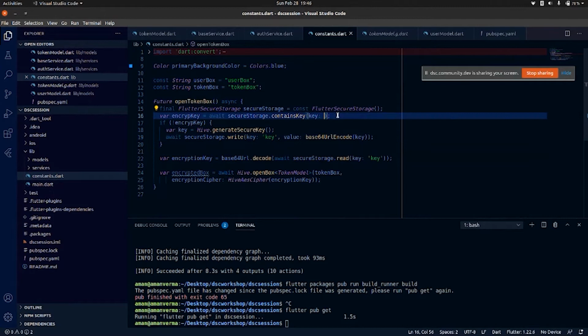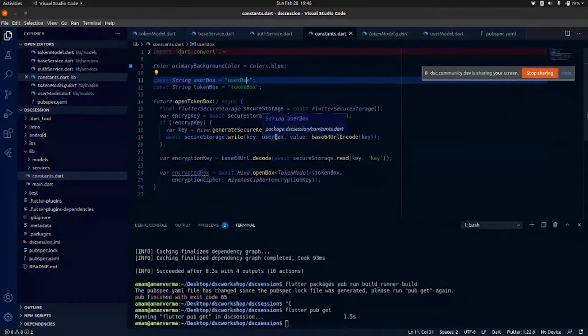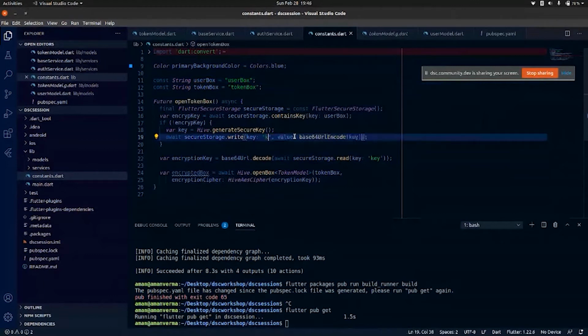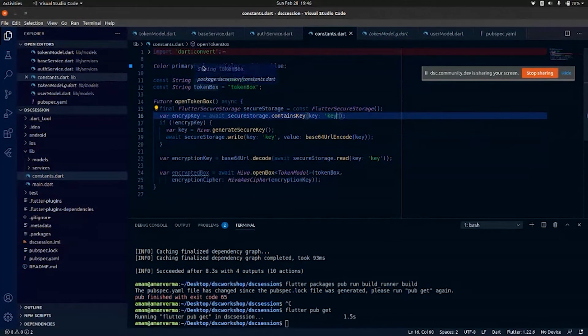Suppose you have typed a key like here, user box, and now if you want to change this value everywhere, all you have to do is change the value of this user box, and everywhere this value is used, it will be changed. But since I was using this value only in this function, I did not use that format. Since these two values are being used in multiple different files, that is why I'm using this format everywhere. Now I'm using this token box.